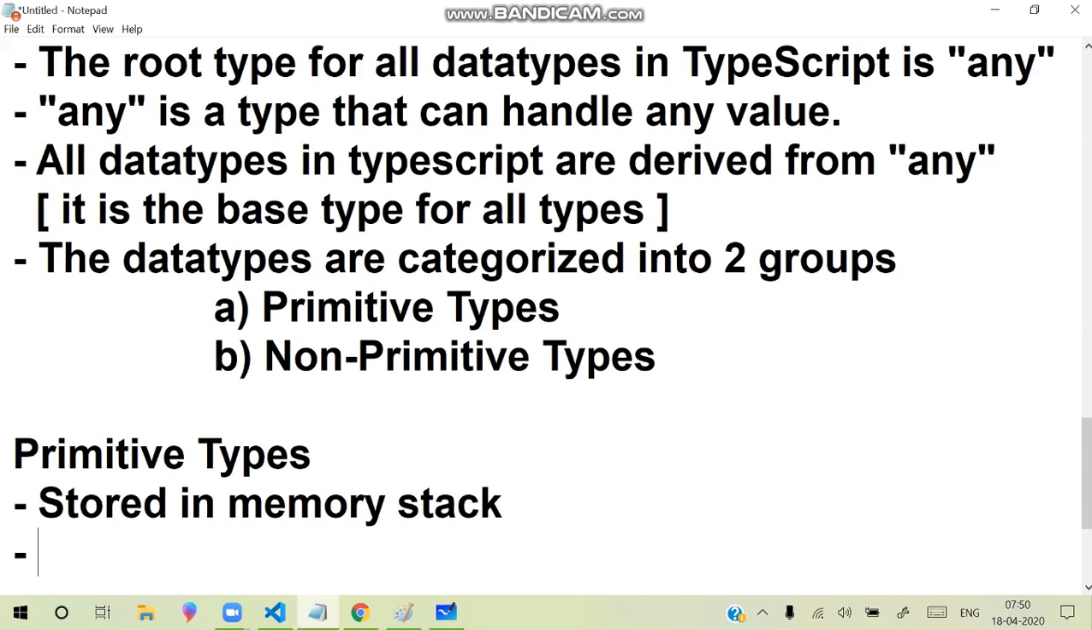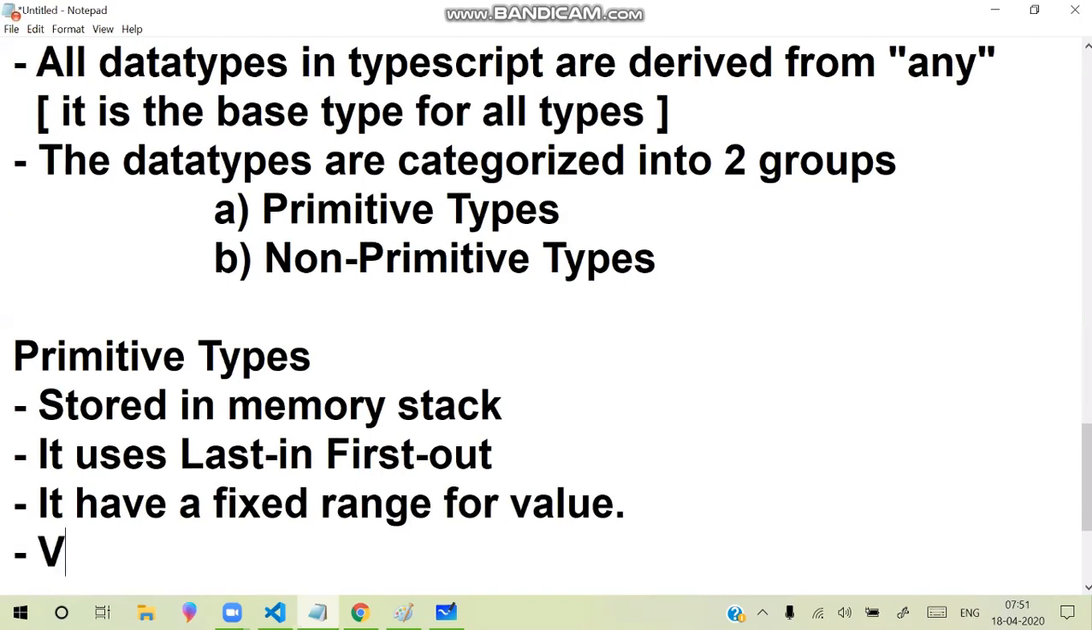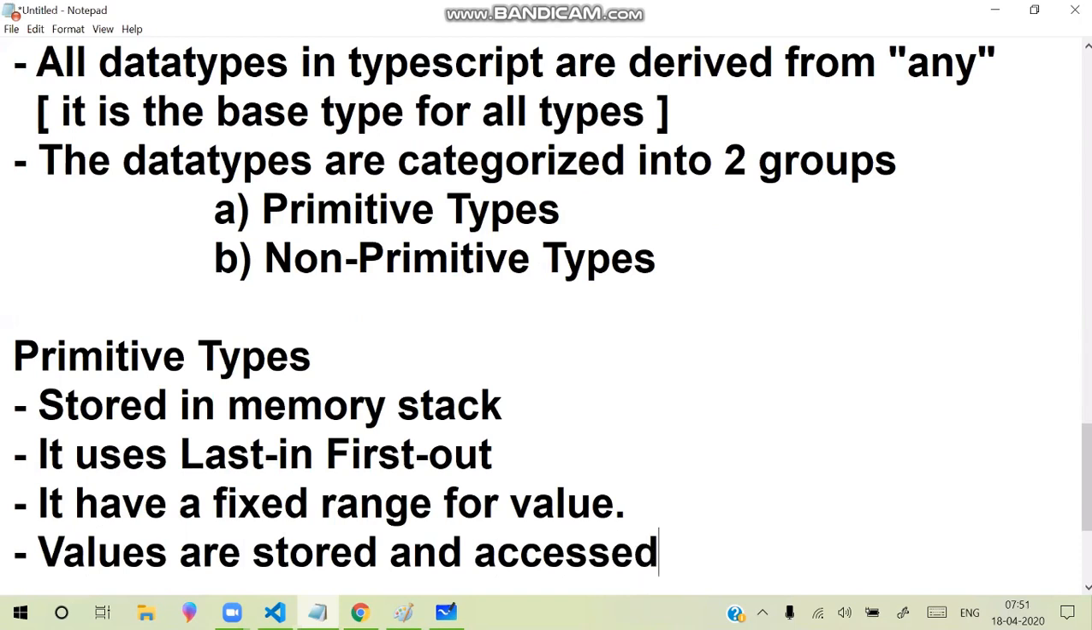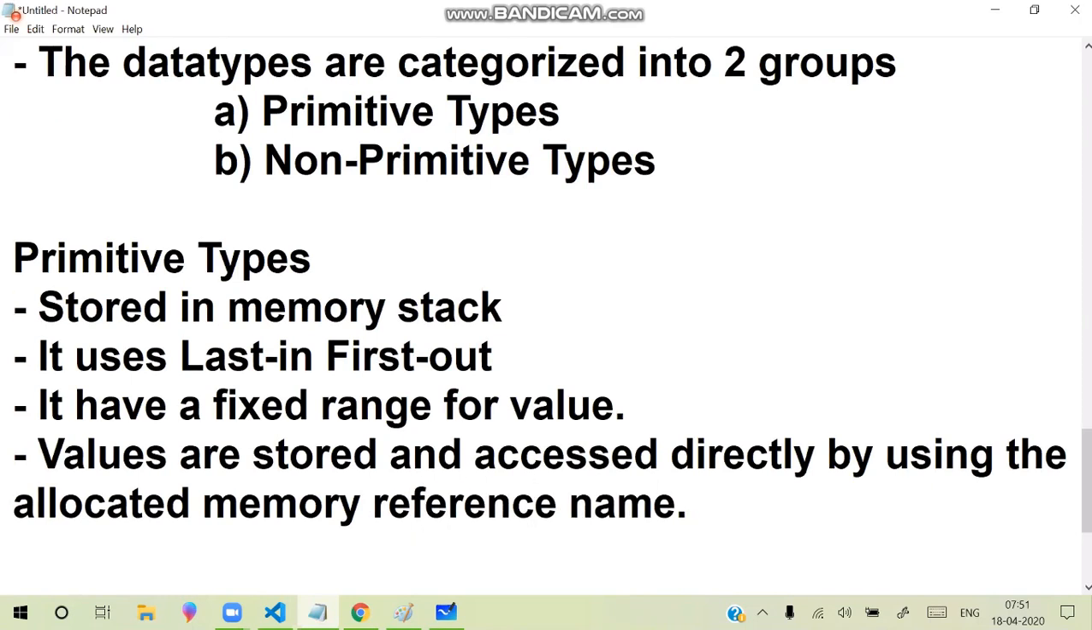A memory stack uses the last in first out mechanism. That means it has a fixed range for value. Values are stored and accessed directly by using the allocated memory reference name. That is what primitive types are.